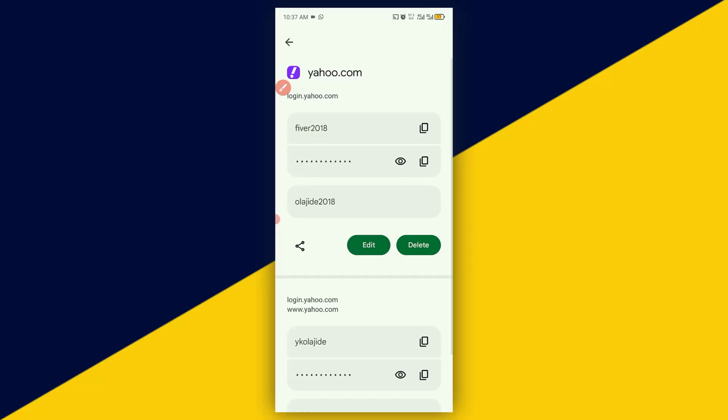So what you need to do here is to go ahead and click on edit. Once you click on edit, go to password right here, enter your new valid password. Then go ahead and hit on save. And the password has been successfully updated.